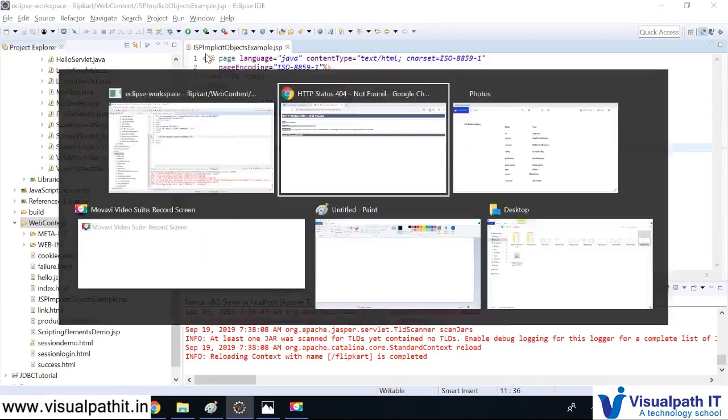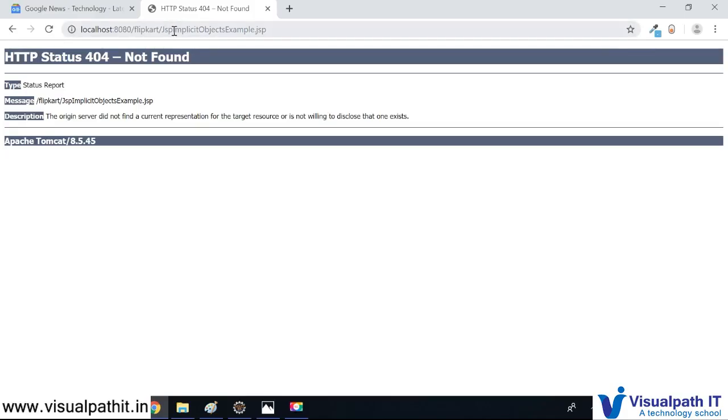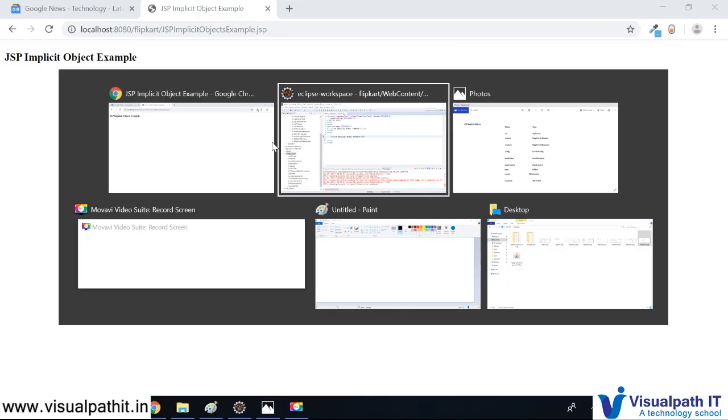JSP is capital here. So make sure the file name is case sensitive. You have to give the same name. Otherwise, if you give a different case, you'll be getting a 404. So now I got this page. Let me implement one by one.